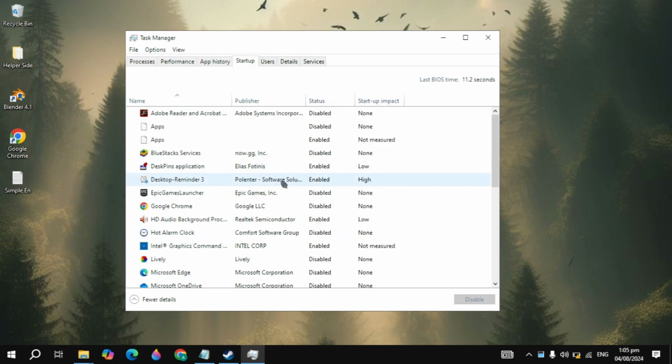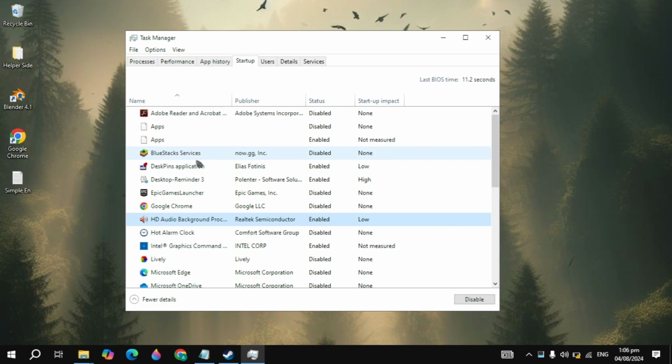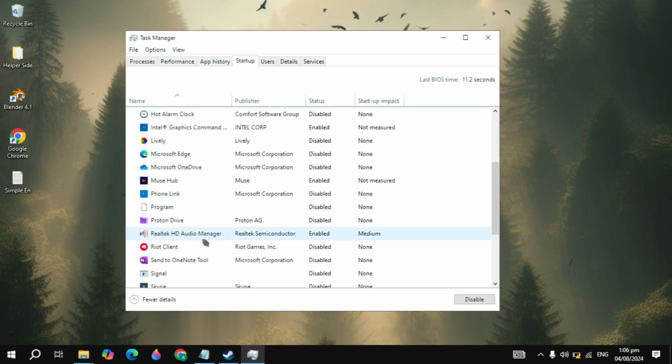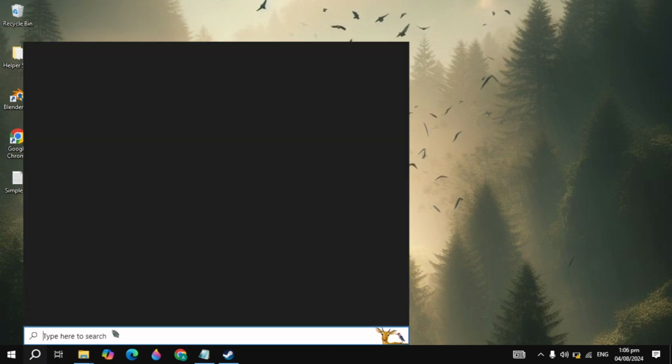After that, go to startups and here you also need to disable all the applications. When you start your PC, these applications will start automatically without your permission, so they cost a lot of bandwidth, RAM usage, or CPU usage of your PC. So you just need to right click on an application and simply disable it. And make sure you don't disable the important ones, which are the Realtek or the Intel graphics command. After you have done that, apply the next step to fix this problem.